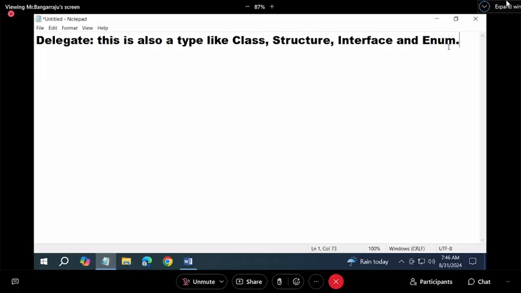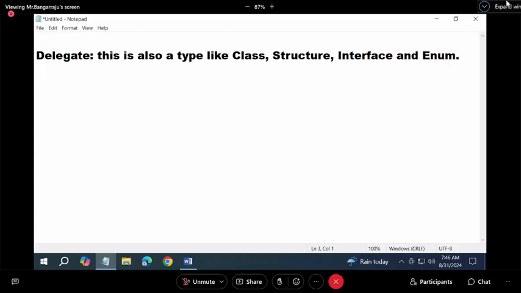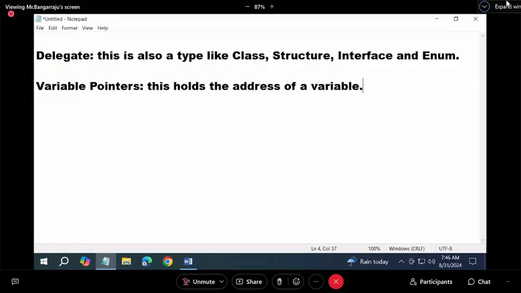So what's a delegate? This is also a type like a class, structure, interface or enum. Before I explain that, I want to raise a question here. When you learned C language, you might have come across a concept called variable pointers. What's a variable pointer? This holds the address of a variable.